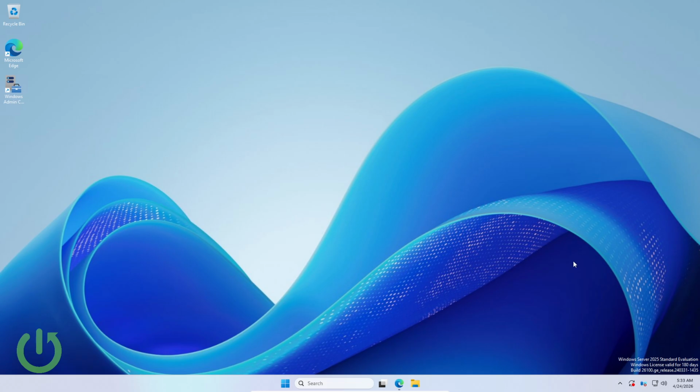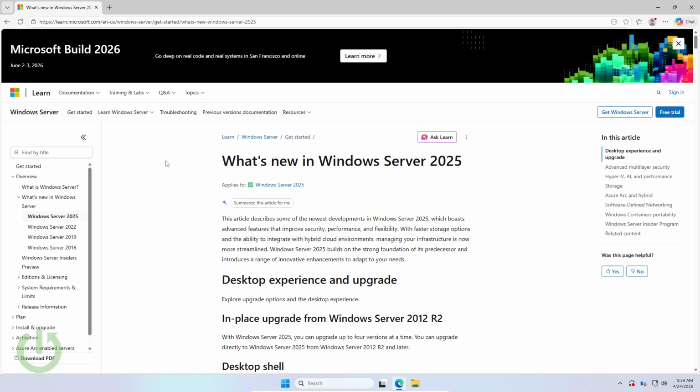I am currently on Windows 2025, and in order to see what has changed in this new version, we have to go to the Microsoft site. In the Microsoft documentation, learn.microsoft.com, we have a section, What's new in Windows Server 2025, and here we have the whole site with the new improvements in the new version of Windows Server 2025. As you can see, it applies to this version and we can read it. So I will show you this site.